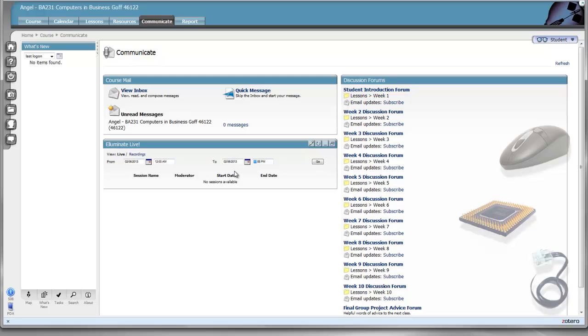The final page I want to show you is the Communicate page. Here you will find access to email as well as all the discussion forums. There is also a team chat option and a live conferencing tool available to you for group work or for tutoring if you get stuck on a particular concept.